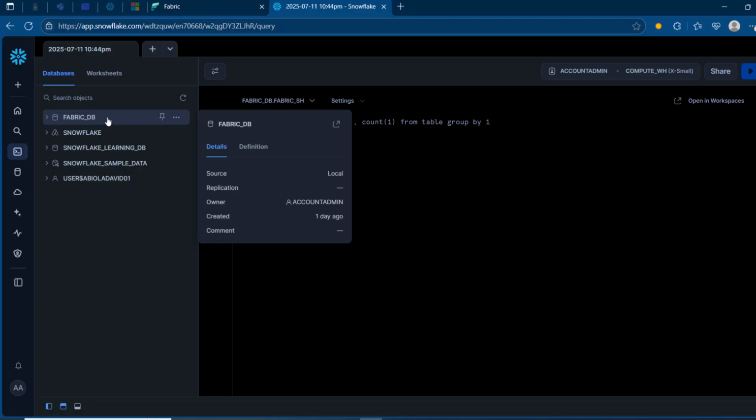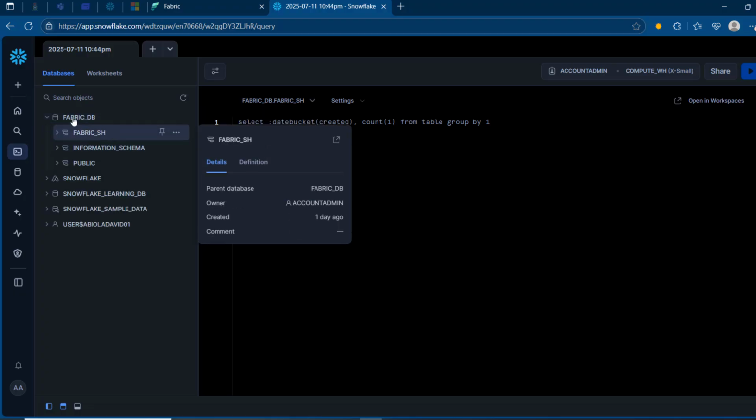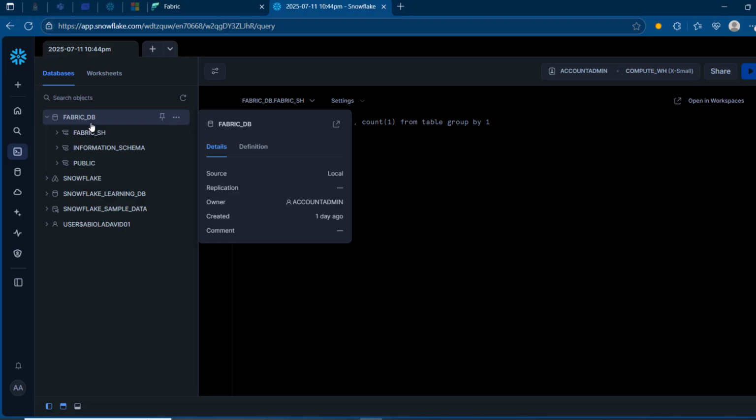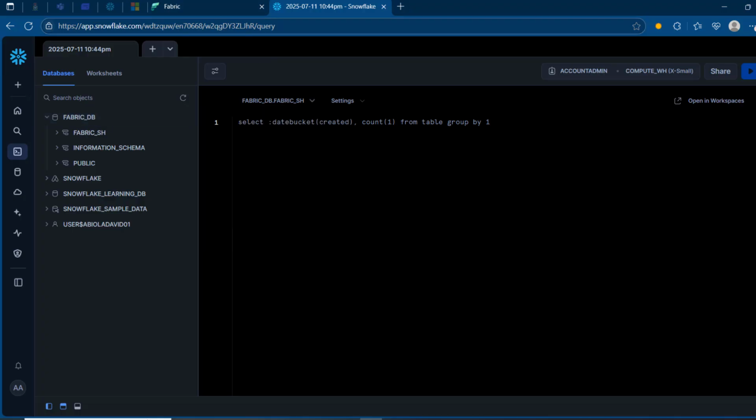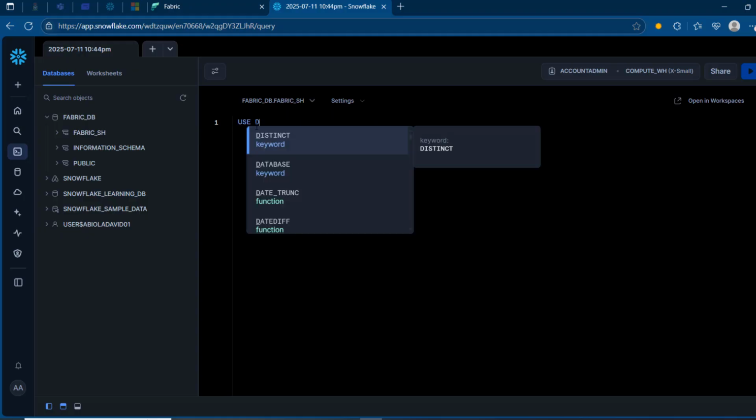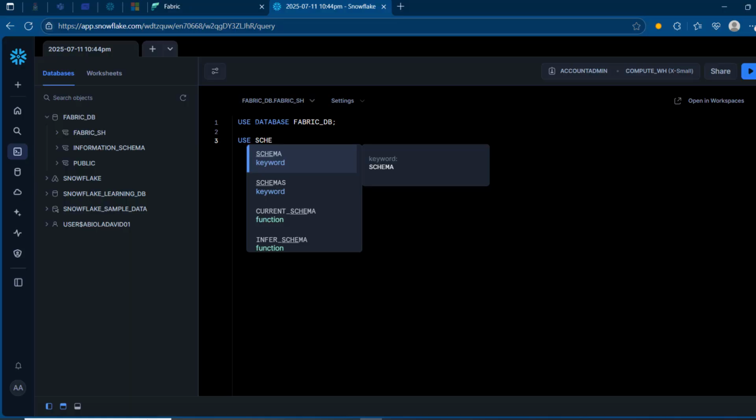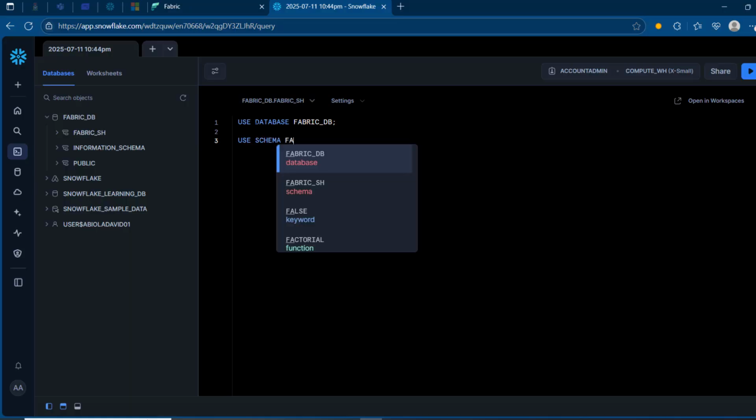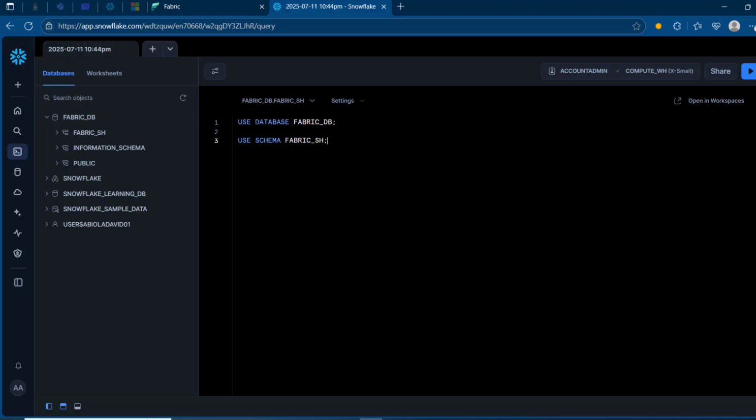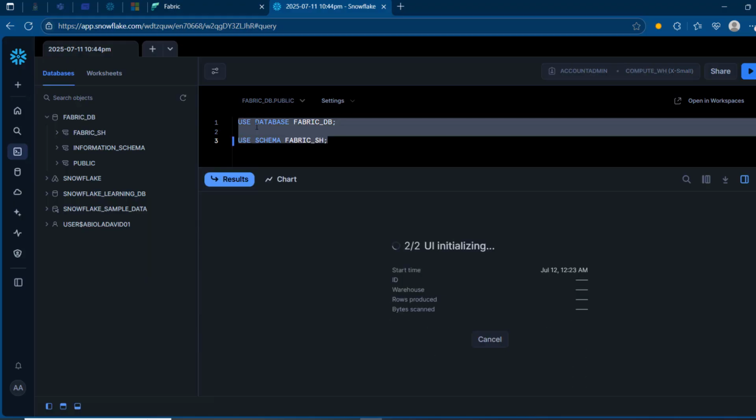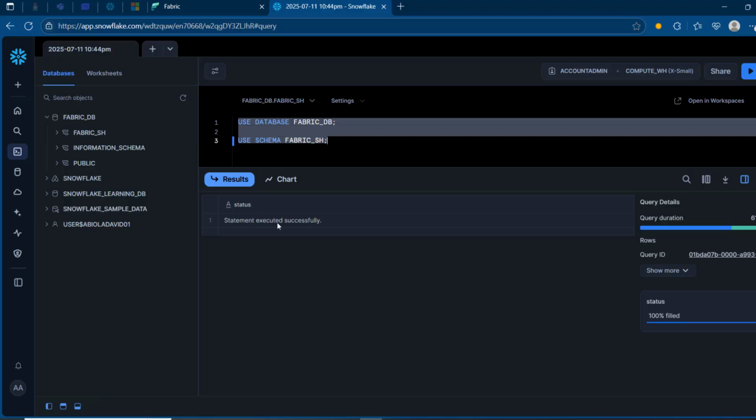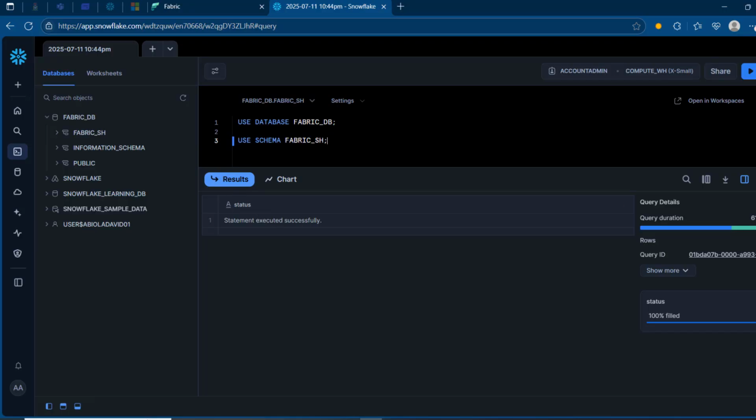By the way, I have already created this fabric_database, and of course I've got the schema, which is fabric_sh. Now this database is within the fabric_wh warehouse in my Snowflake. So I'm going to say use database, and the database name is fabric_db, put in a semicolon, and I want to use the schema that is within that fabric_db. So it's going to be fabric_sh, and put in a semicolon, select the two codes and press Ctrl Enter, and there we go. Statement executed successfully, and I'm going to get rid of these.